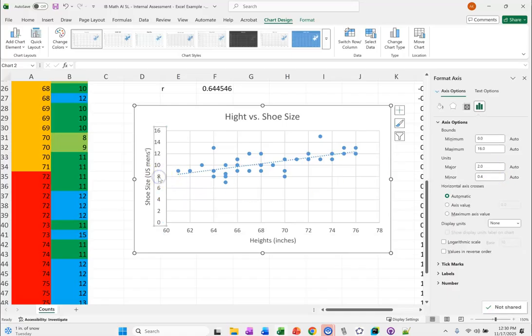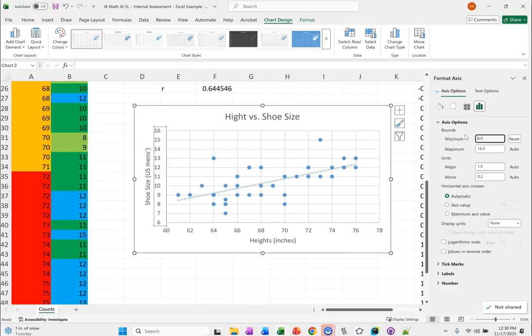If I take my y-axis, I can probably start that at 6 pretty safely, right? That's even a little bit nicer looking now. How do you guys feel? So far, so good?